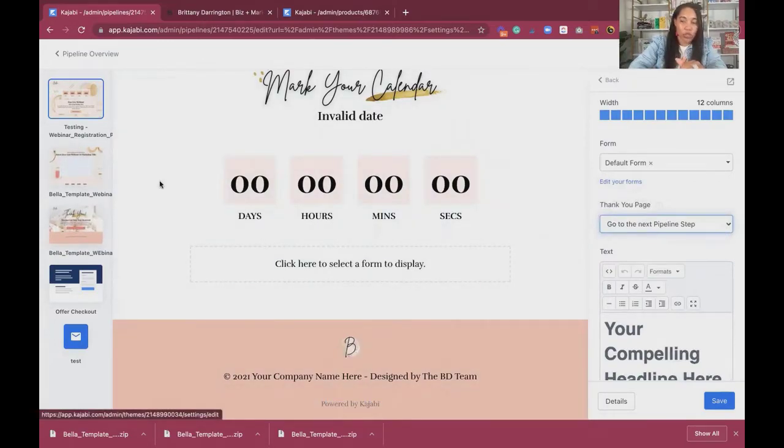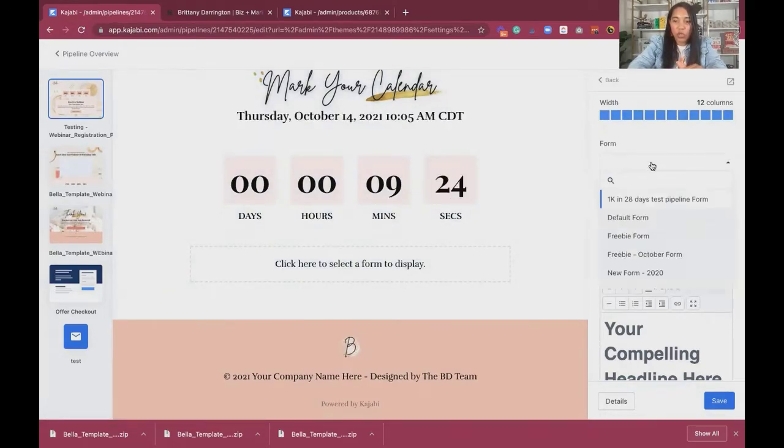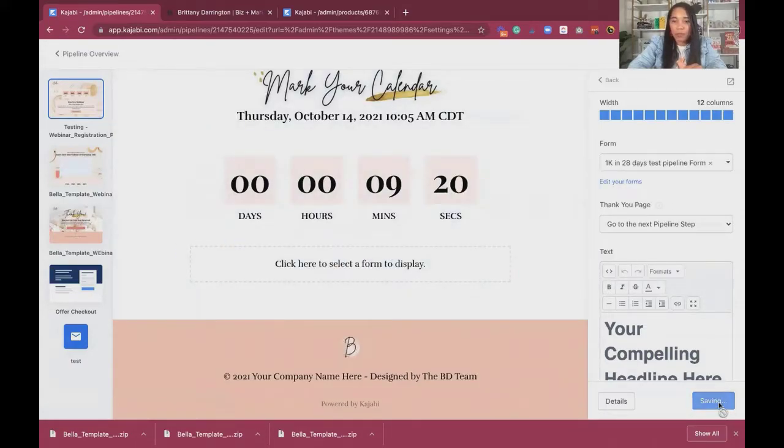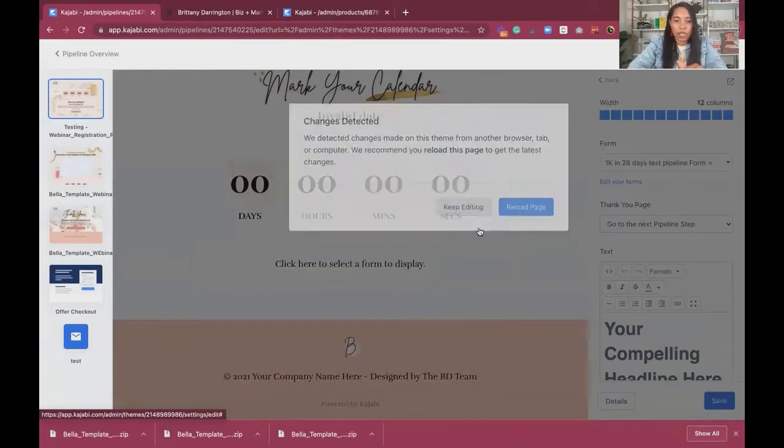I'm going to rearrange this order. So it's going to go to the next page in the pipeline. And then we're going to have a form. So we're just going to grab any form for right now, just for us to display. I'm going to hit save, keep editing.